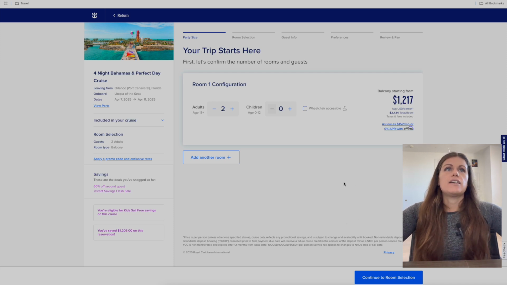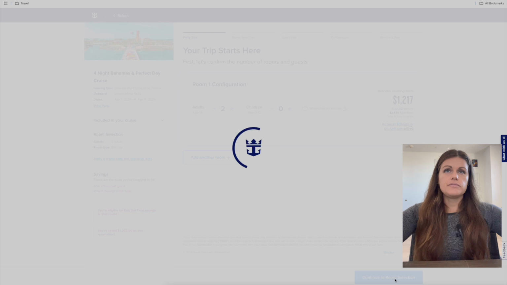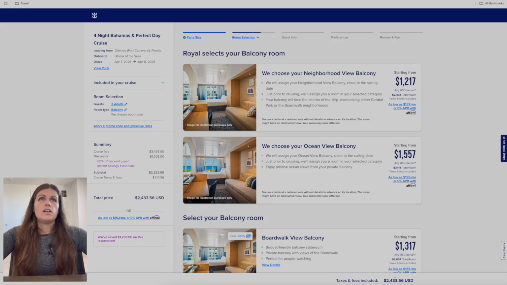So let's say, cool, balcony starting from $12.17. I'm going to continue to room selection. Okay, we choose your neighborhood view balcony. That's fine with me. I don't really care where it is on the ship. So let's say I'm good with that. Let's click that.